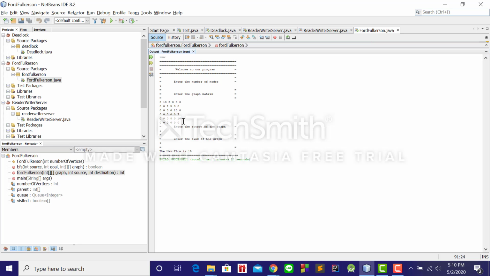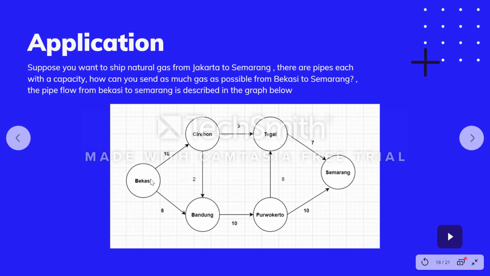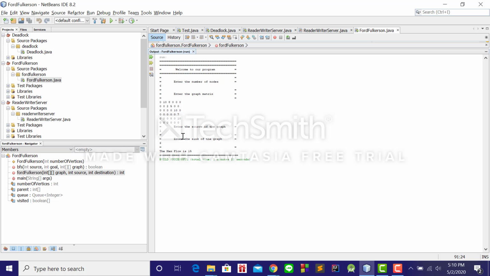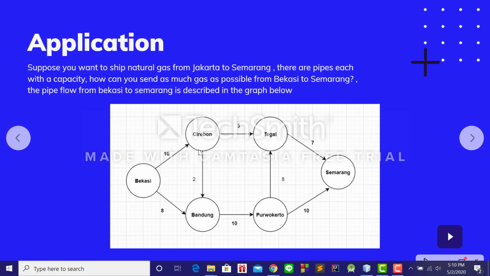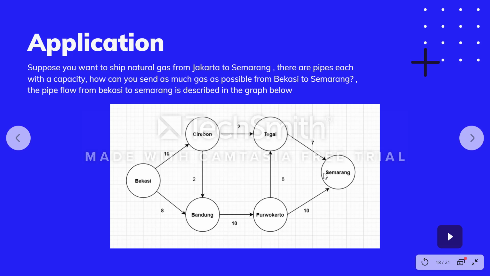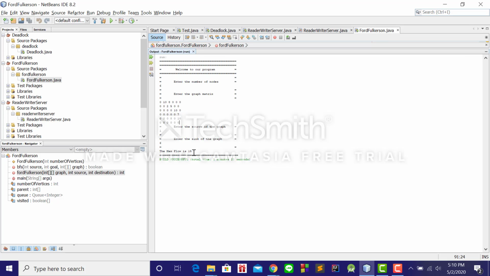So if you have input all of the graph matrix, you will be asked to enter the source of the graph as well. The source of the graph will be equal to 1, which is Bekasi here, and the sink of the graph is equal to 6, which is Semarang here, and it will return the output. The output is 50, which is the right answer.